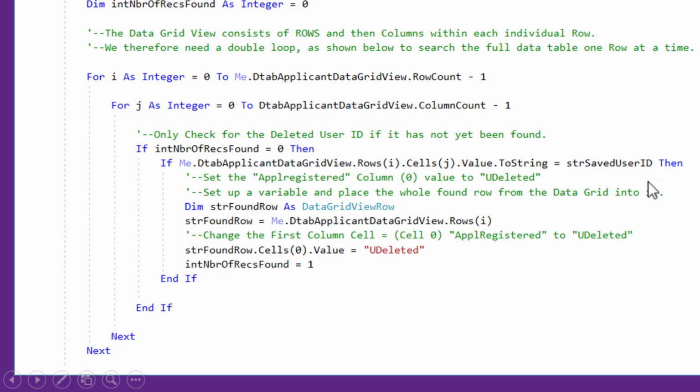But anyway, if we find that saved user ID while we're just going through all of those boxes systematically in the DataGrid view, we want to set that found row into a DataGrid view row, and from that found row we want to extract the row we're up to, and then we want to take the first cell, that ApplRegistered, and change it into UDeleted. So we're updating that first cell in the row where we found the user ID of the person we've deleted, and we're updating it to UDeleted.